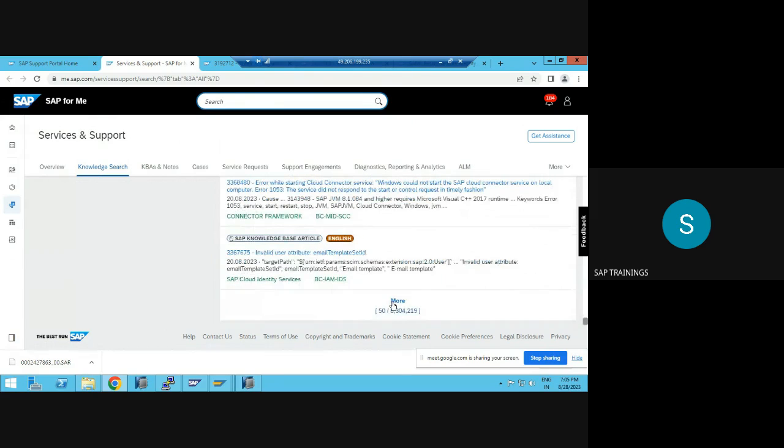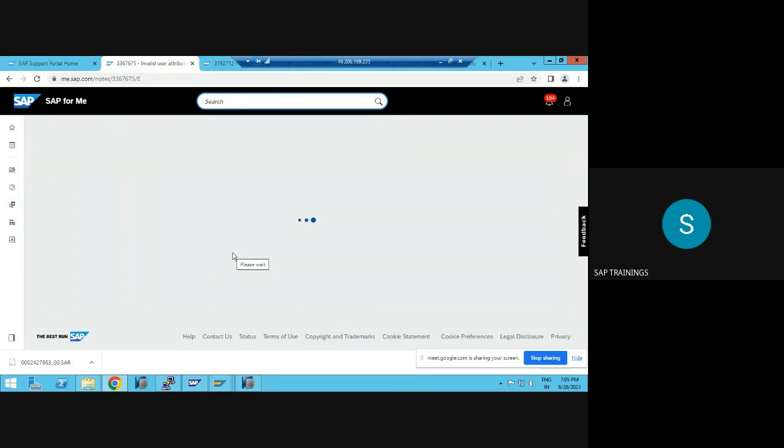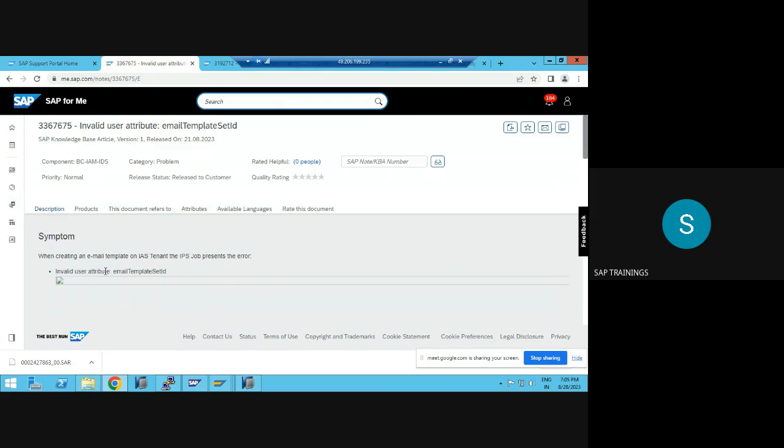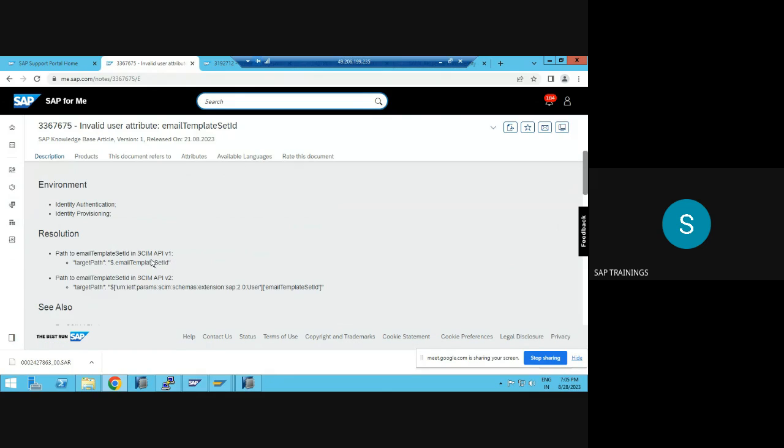You have all the nodes displayed here, right? Suppose this is the one. Just to open this one, what is this exactly here? Just read the subject, whether you have the same issue: invalid user attributes, email template field. This is when creating the template on the IIS tenant. This is the error. So for this one, what do you have to do?